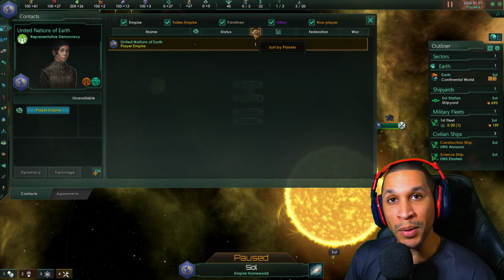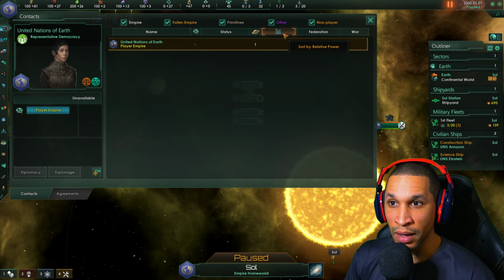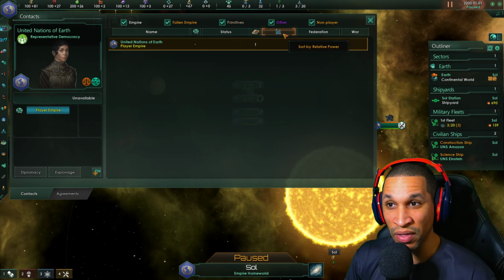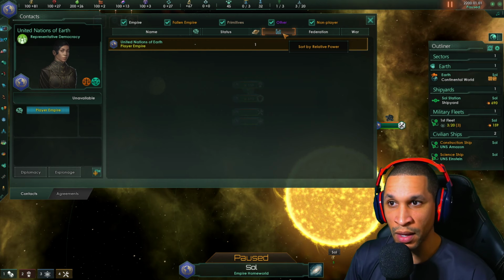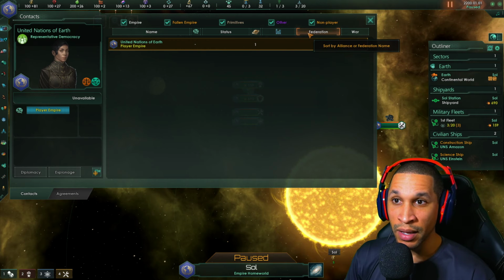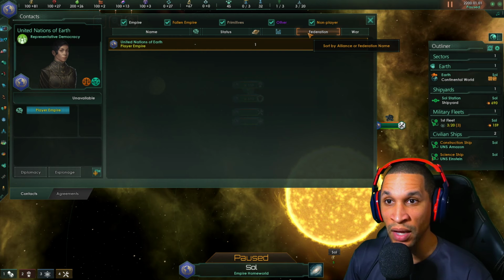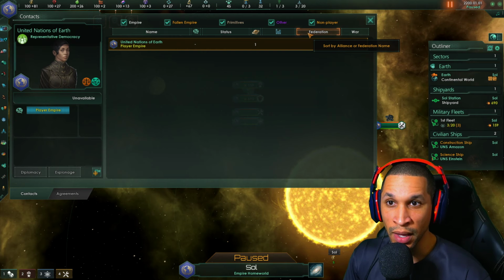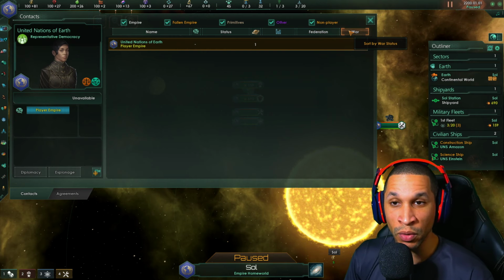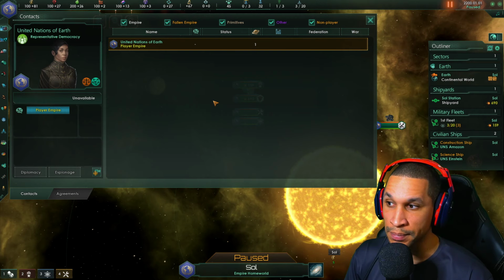It'll show how many planets they currently have colonized. It'll show their relative power, whether they are stronger or weaker than you, and give you some information about that. It shows whether you or the other empires are in a federation, and you'll get details about whether they're in a war or not. All right.